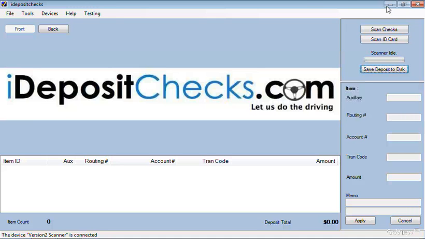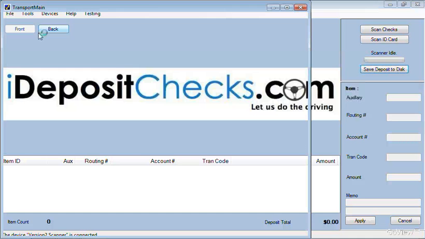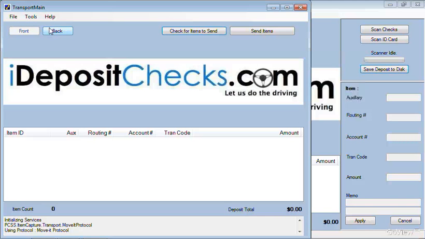Now, once we've done that and we've verified that the information is correct, we go to Tools, Start Transport. Now, Start Transport is our device, if you will, that actually sends our deposit to our processing bank. So when the application pops up, you're going to notice that it's very similar to what we were just in, and we will have the opportunity to verify that same information.